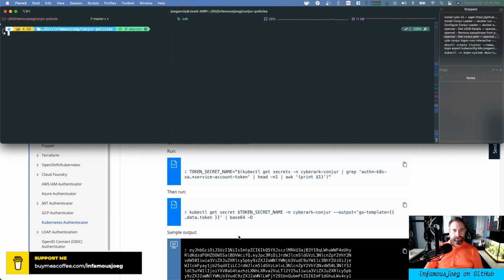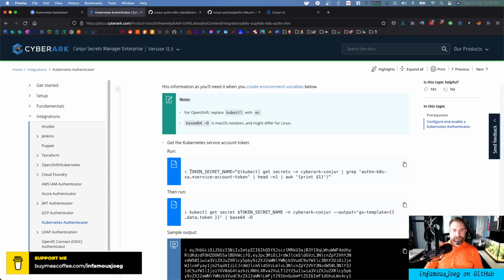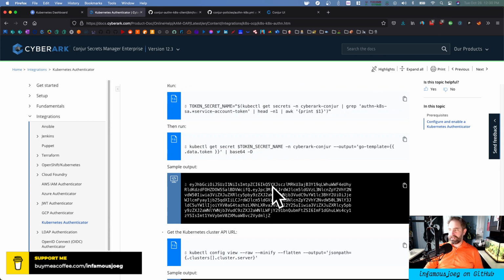Cool. So I did this. All I did was, instead of trying to get the secret name, I just ran this here to get all of the secret names. I found the one for the SA, for the service account, and then just added that in here, ran this completely, and it gave an output that looks similar to this.